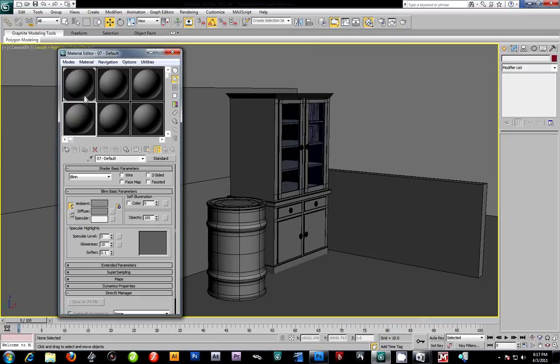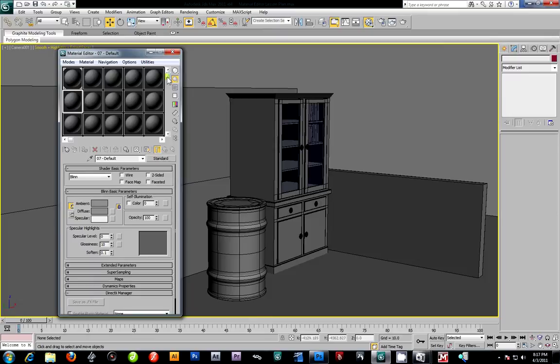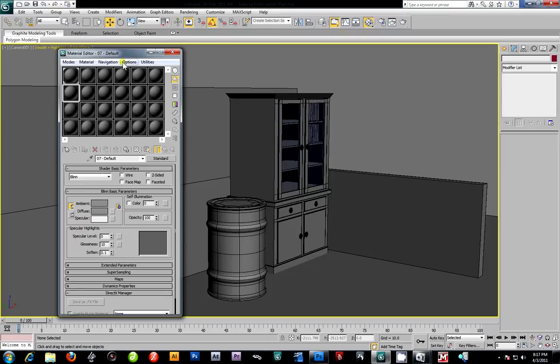Also right over here you're going to notice these little gray spheres. These are known as shaders, and there's quite a few of them. If you go to the options tab, you can see cycle 3x2, 5x3, and 6x4. Otherwise your hotkey is X. So if I hit that, notice I'm able to fit more in there. And if I hit X again, I'm shuffling through. A lot of times I do work in this mode. As you can see, we have 4 down, and I believe 6 across for 24 slots, and that's for 24 materials.